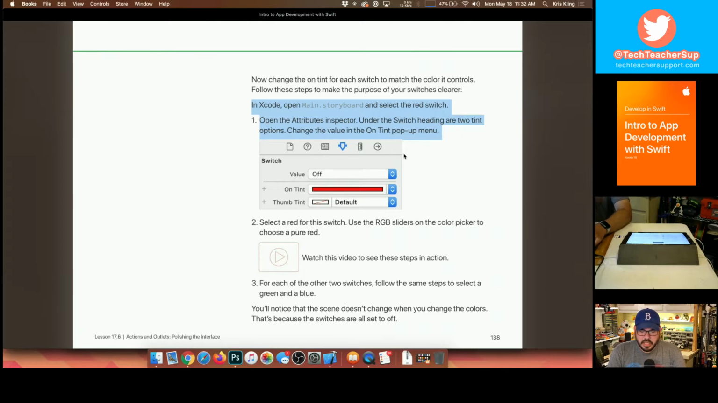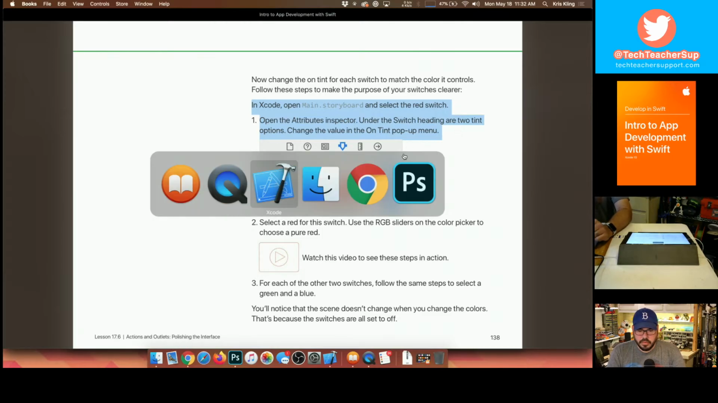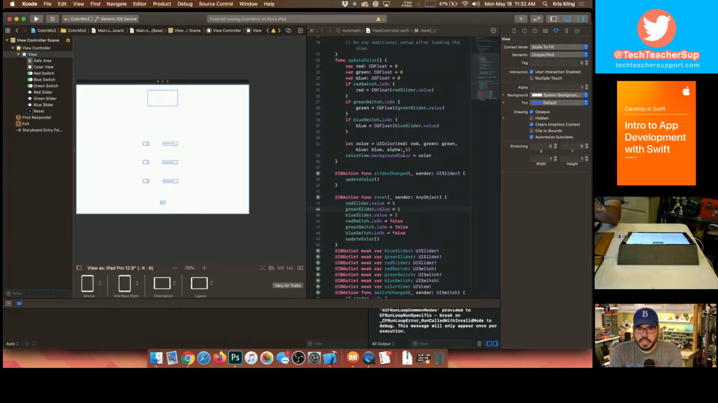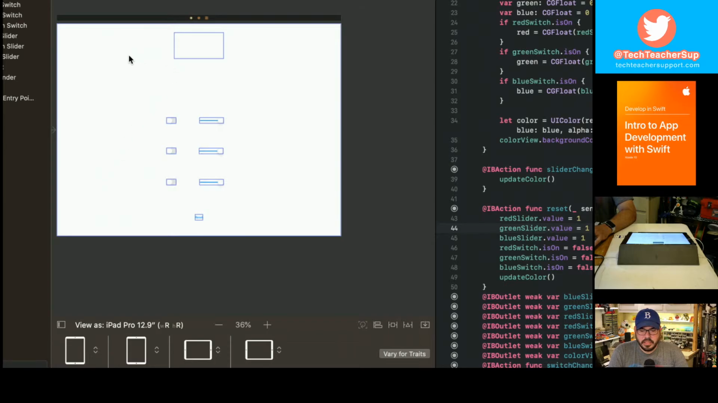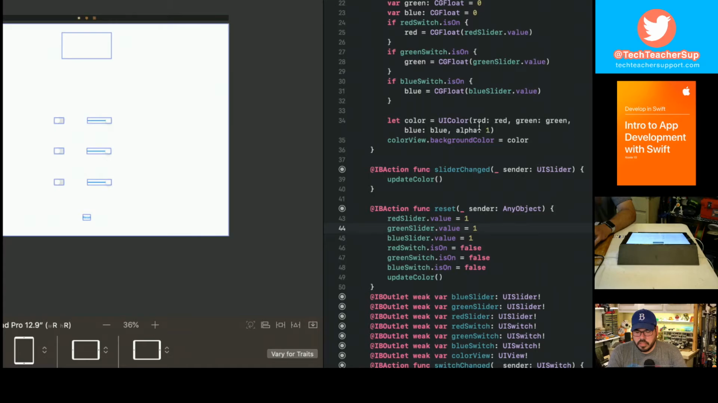So I'm going to command tab over here to my Xcode. And this is where we left off. So again, we have our interface builder right here. Let me zoom in for you. So here's our interface. And of course, we have that assistant code editor up as well. And here's all the code. And the last thing we wrote is this code right here for that reset button.